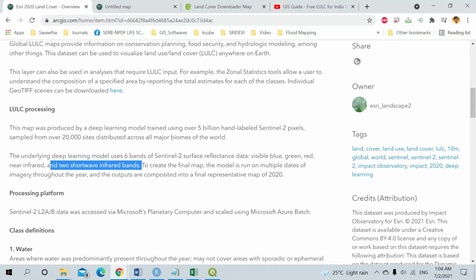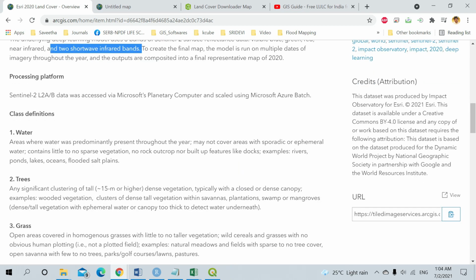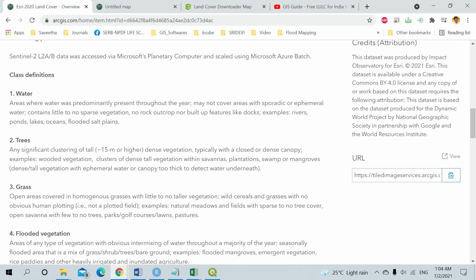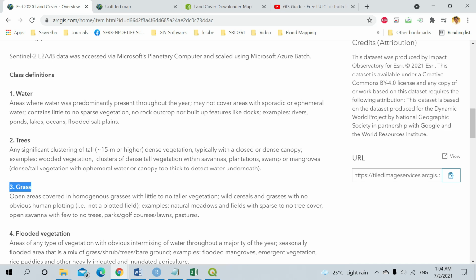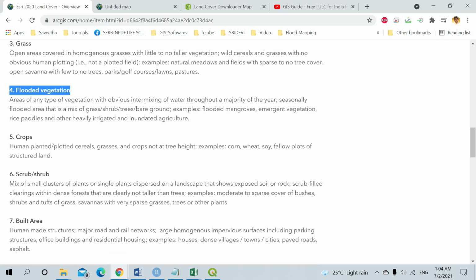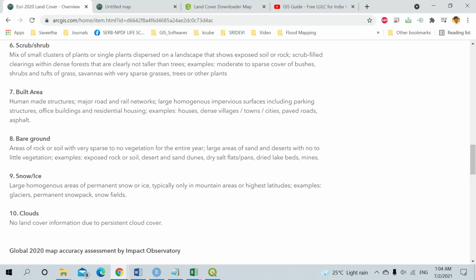If you have a look at this output, you will have totally 10 classes. What are these 10 classes? Value number 1 is water, 2 is trees, 3 is grass, 4 is flooded vegetation. Similarly, you can find till class 10. These are all the classes provided by ESRI.